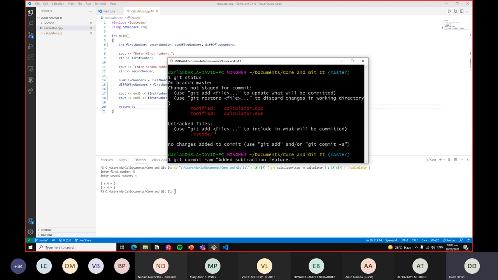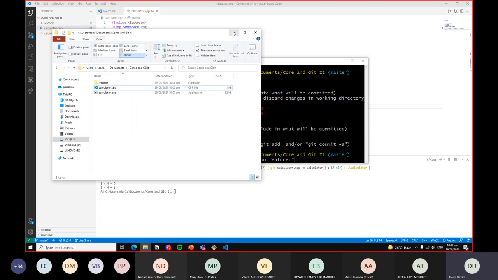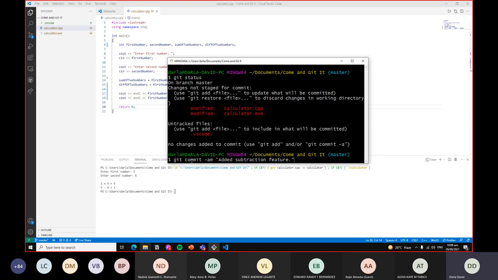feature. Ulitin ko, nakalagay dito, modified and not staged for commit, meaning may nagbago sa dalawang files. And then untracked files, meaning may bagong na-add sa ating directory or folder. Di natin siya i-add, di na tayo nag-git add. So magdi-direct na tayo git commit -am and then the comment: Added subtraction feature. Ayan, so i-press enter ko na guys.